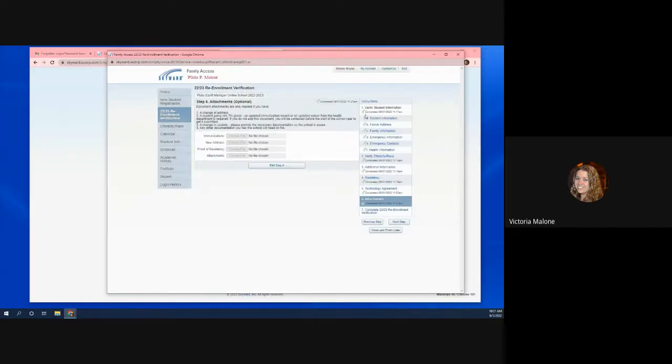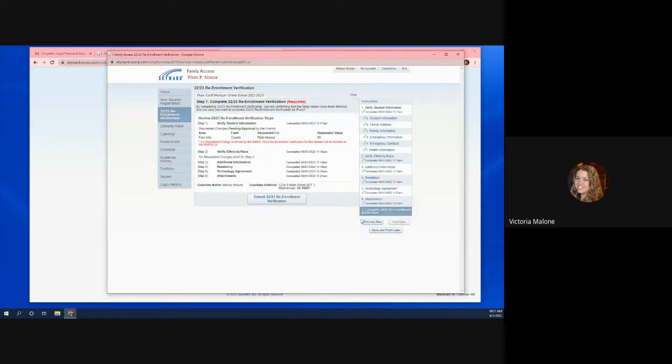So when you are looking through the verification of the information, making sure all of the steps have a green check mark next to them, then you will be able to continue to Section 7 and complete this enrollment verification process. There will be additional documents being sent out via DocuSign.